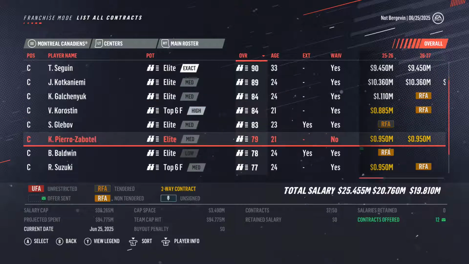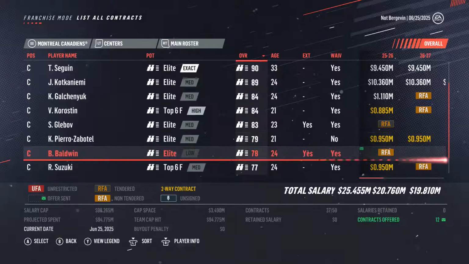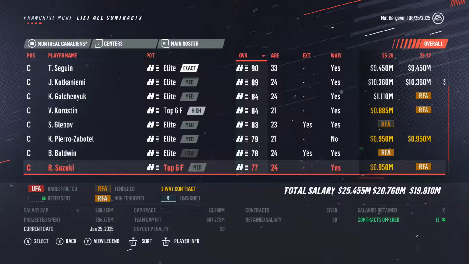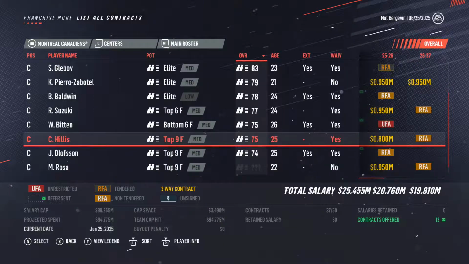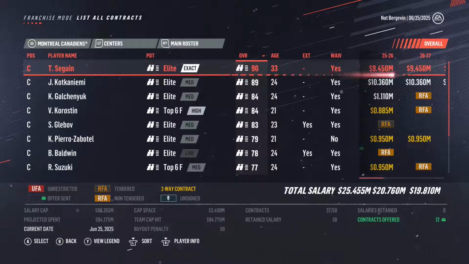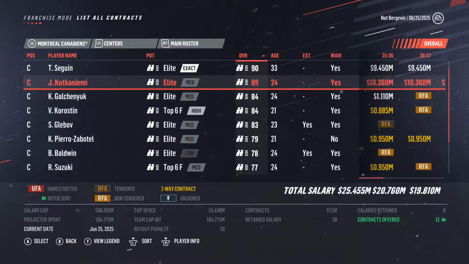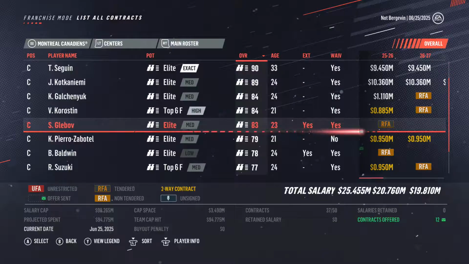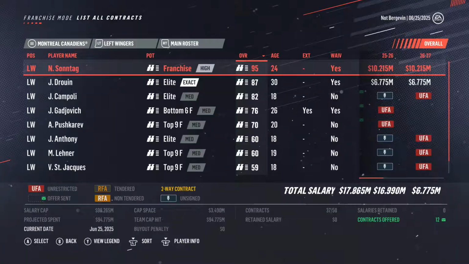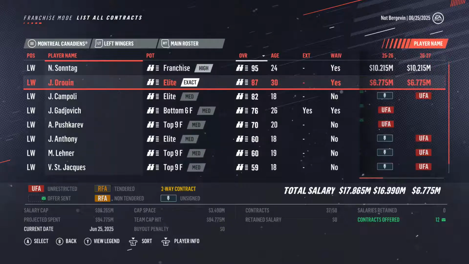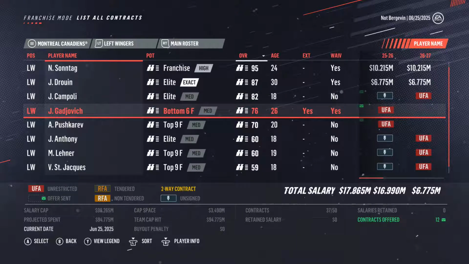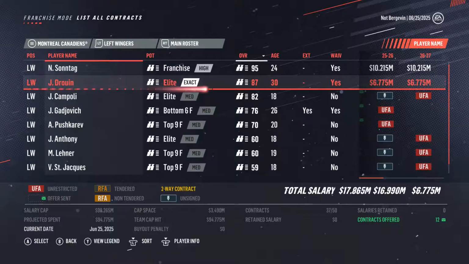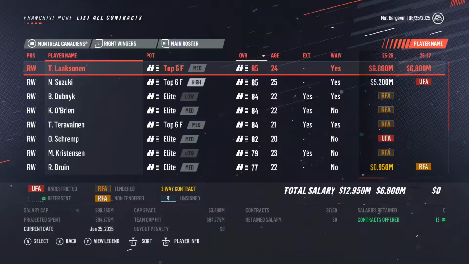Glebov needs money, though. Zabotel most likely might graduate. Baldwin needs money. Suzuki, I don't know if he's going to make it ever. Bitton, yeah, so our center core is basically good enough to stay because the 4 centers are here. But Glebov is definitely a player that we need to re-sign. Left wingers, Sontag is good at $10 million, though. Who else? Duran making 6.7. Campoli's going to graduate to our team. That's going to be your 3 NHL left wingers, along with Glebov if we're able to sign him.